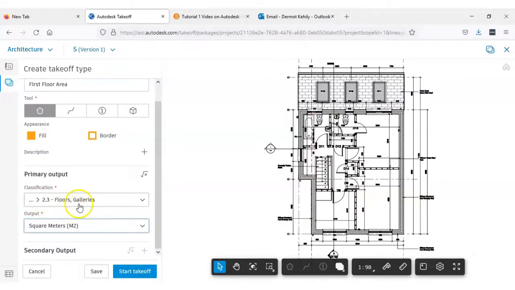It's going to go in floors and galleries. It's essentially a first floor. It's going to be measured as meters squared. I've got my meter squared area measured there, and then I'm going to either save or start takeoff.